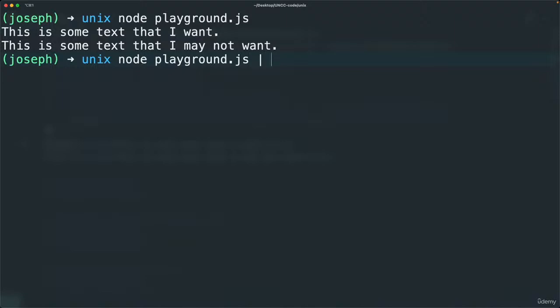But now if I pipe this to, let's say, the tr command again to make it uppercase, so I'm just going to say lower cases and convert them to uppercase.